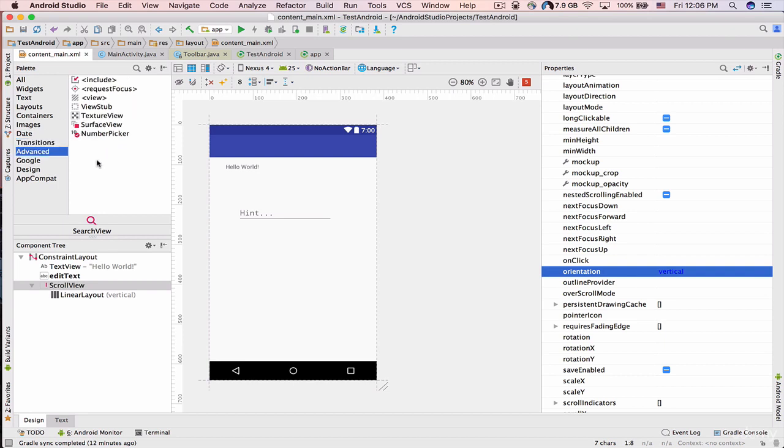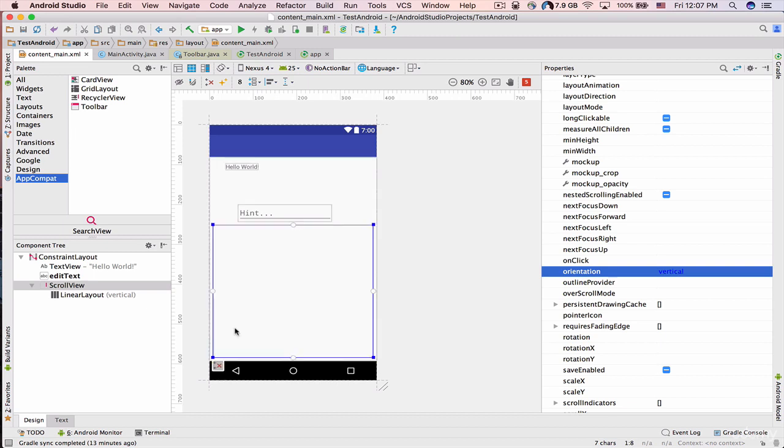We have advanced here. We have Google, ad view, map view, design. We have coordinator layout, app bar layout, tab item, floating action button, text input layout. And we have app compat, which we can use for card view, grid layout, recycler view here, and toolbar. So I'll talk all about these components later in this course, don't worry. Here I just wanted to introduce you to these components, with the properties, and how you can change these properties in Android.